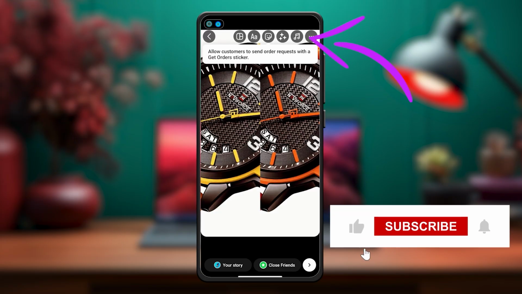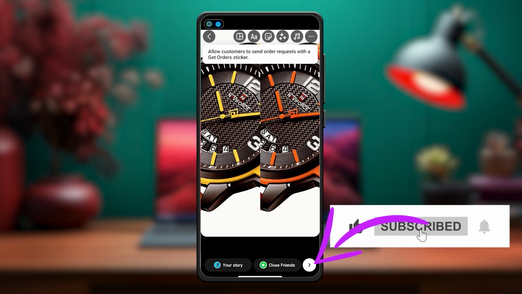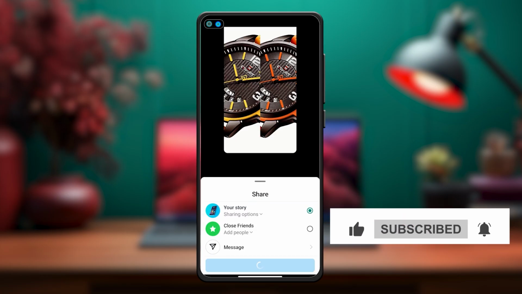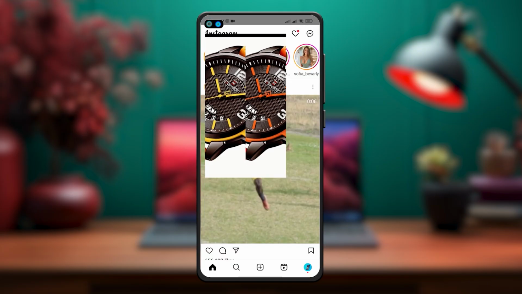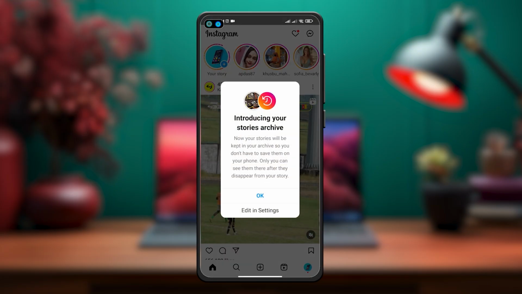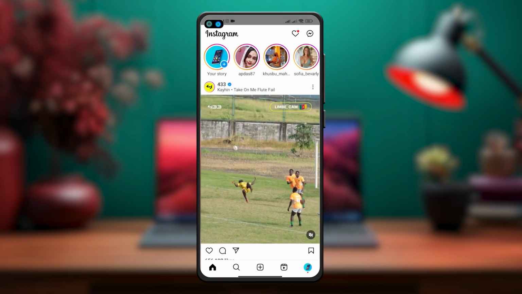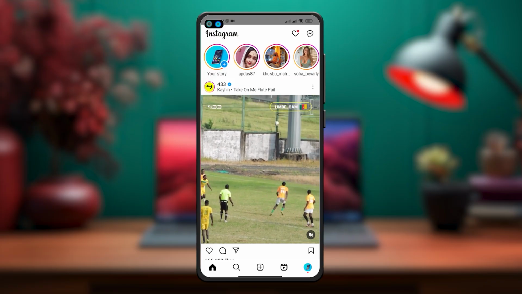Now tap on share. If you would like to share this story as well as on Facebook, then tap on share stories. Otherwise, tap on not now. Then tap on done and tap on OK. Wait a few seconds to make this story post. Here is our story with songs.